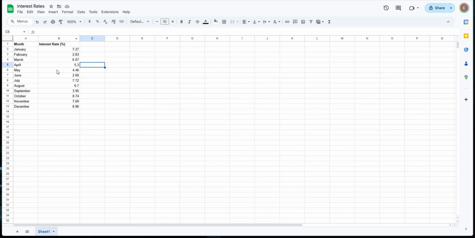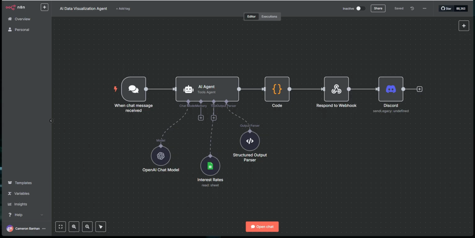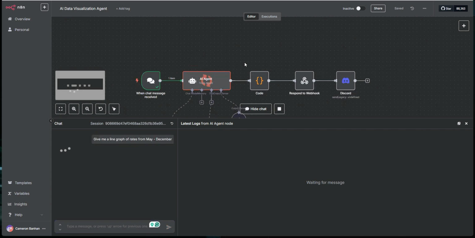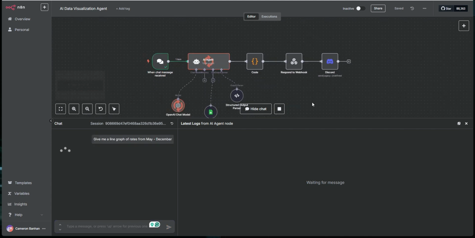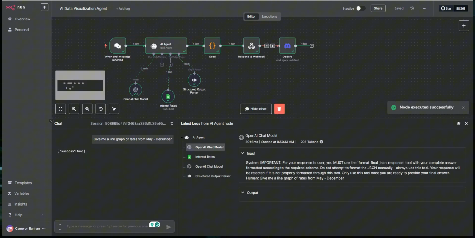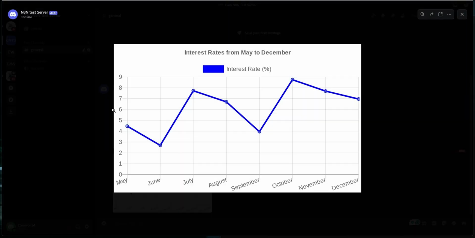All right, so again, this here is the data. We're looking at month and interest rate. So when I go here to open chat, I can say, give me a line graph of rates from, let's say, May to December. All right, so we're sending it. Our AI agent, our AI workflow is working here. All right, so we see what's going on here. And bam, at the end, we have a line graph.